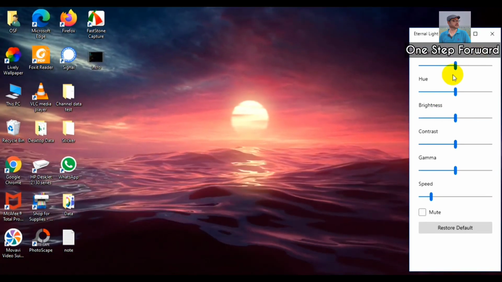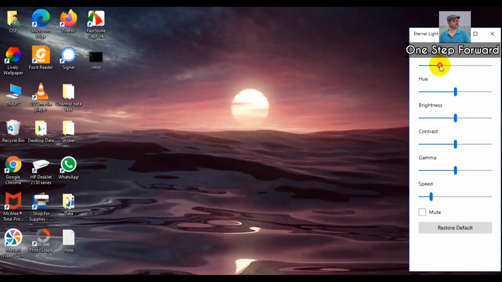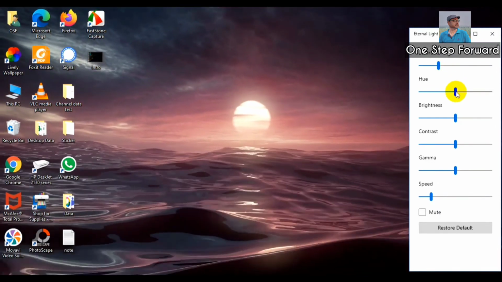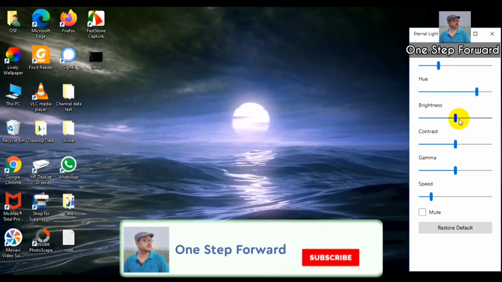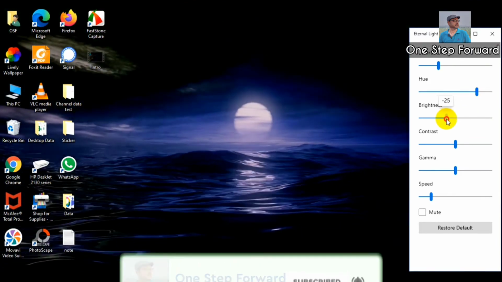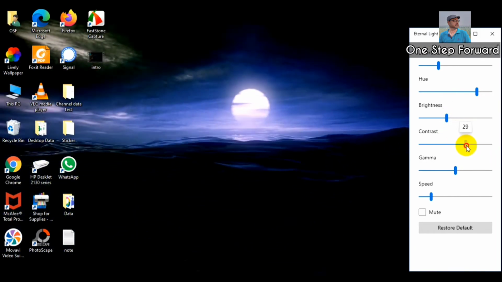See, here you can change the saturation. Say for example, if I decrease the saturation, see how it is looking. I have increased hue. Wow, it now seems like it is moonlight. Wow, see. So in this way, you can change everything here.